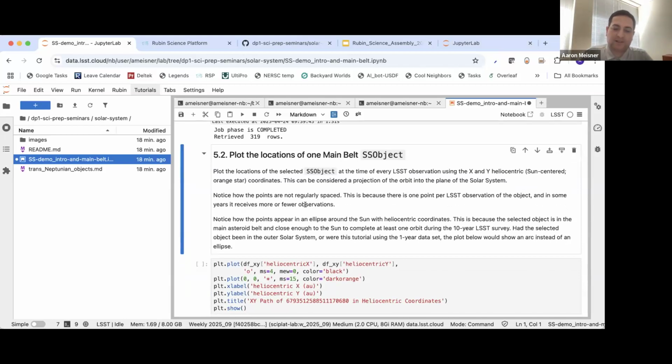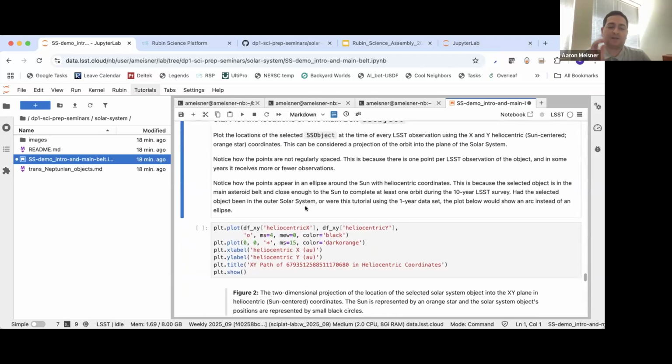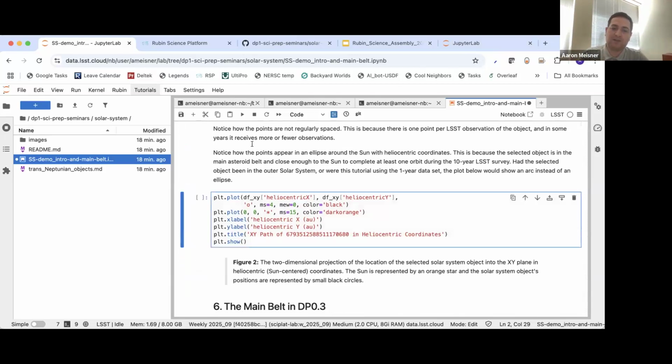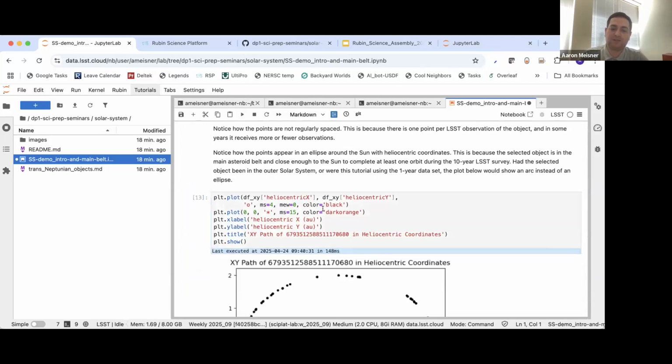The idea here is that the heliocentric X and heliocentric Y coordinates that we just queried out for this one object in all of its SS source detections are like the projection of the orbit into the XY plane of the solar system over time. And so if we plot the heliocentric X versus heliocentric Y, we should expect to see something that's kind of like an ellipse that's traced out by various detections that are non-uniformly sampled in time.